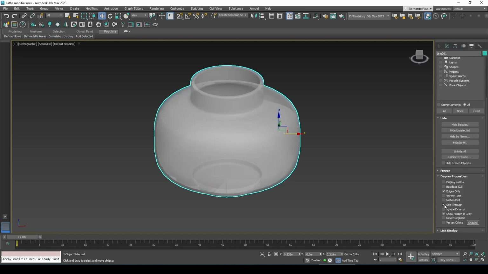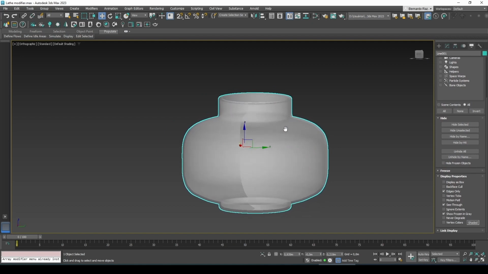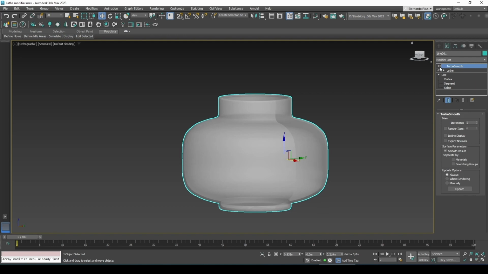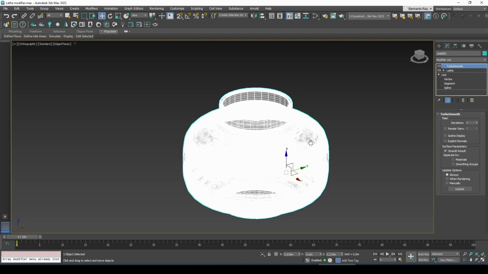To see the model like this without having to create a material, you can go to the display panel and check the box See Through, or press the keyboard shortcut Alt-X.